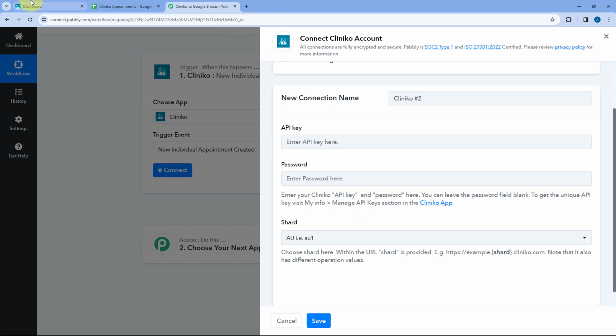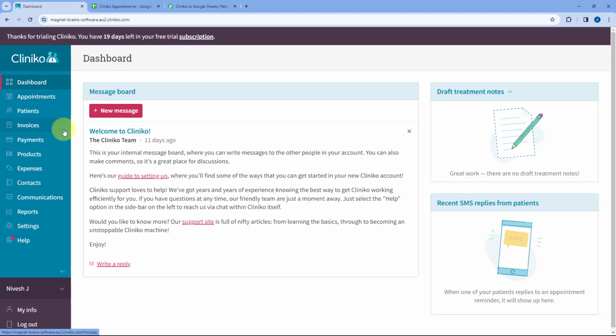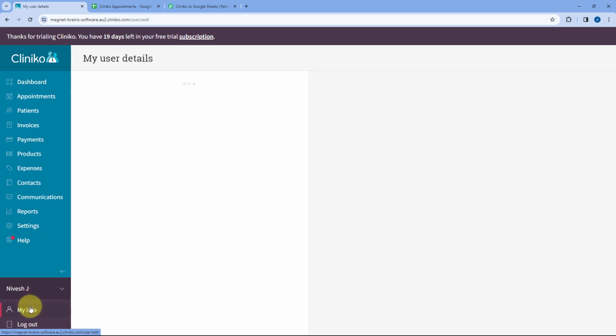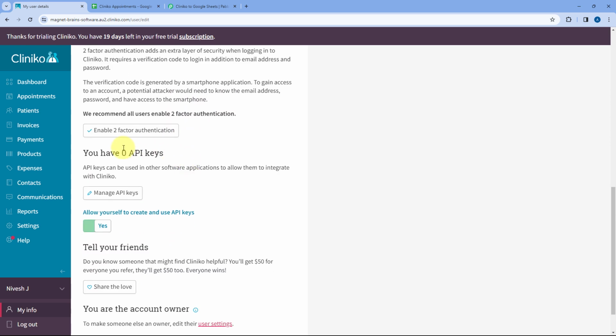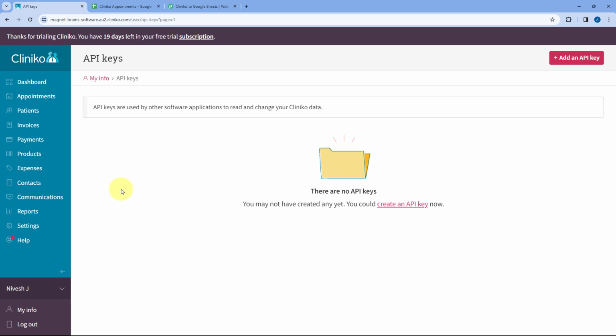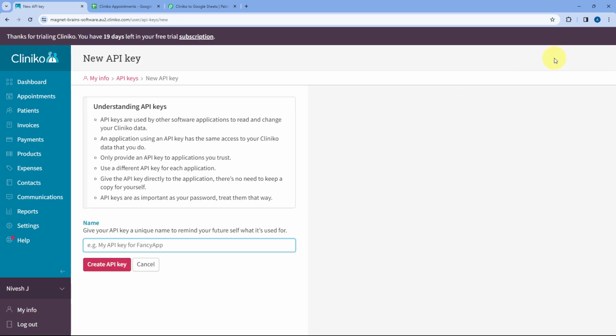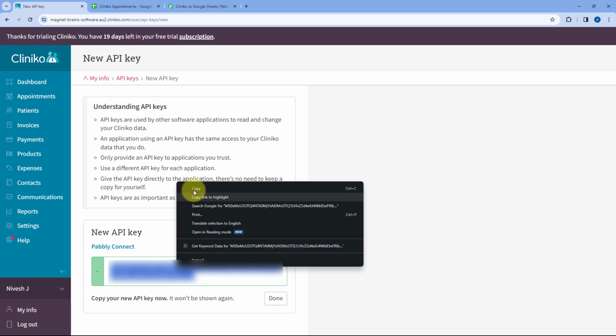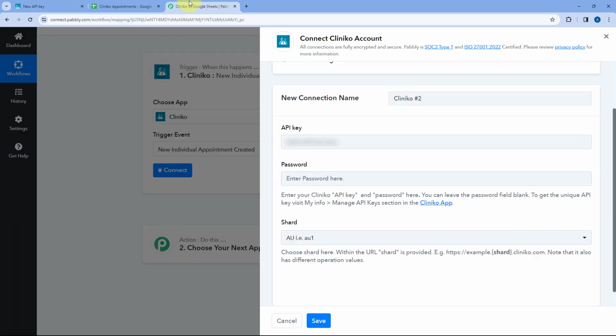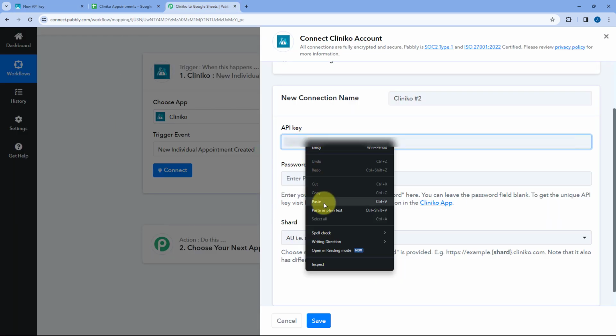So to get it, just go to your Cliniko account dashboard and from the left sidebar, click on My Info. After coming to the My Info section, just scroll down, and here you can see this section of Manage API Keys. Just click on Manage API Key and click on this Add an API Key button. Give this API key a name. Let's say I'll name it Pabbly Connect and click on Create API Key. Now as you click on Create here, you can see an API key is generated in our Cliniko account. Copy the API key from here, go to Pabbly Connect and paste it over here.